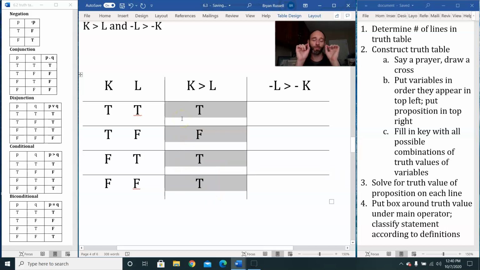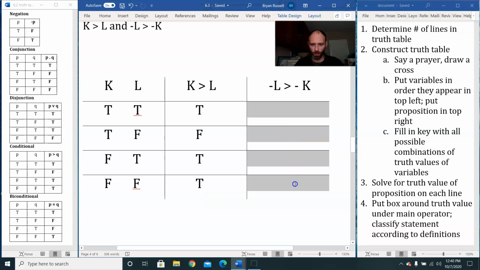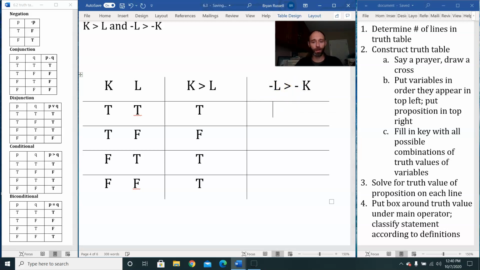I skipped the step of putting the truth values from the key underneath the statement variables, but you can fill that in if you want to. All right, so this is what the truth table looks like for this proposition. Let's see what the truth table looks like for this proposition. So we again have a horseshoe, but we have tildes in front of the letters. So let's see how that affects it.